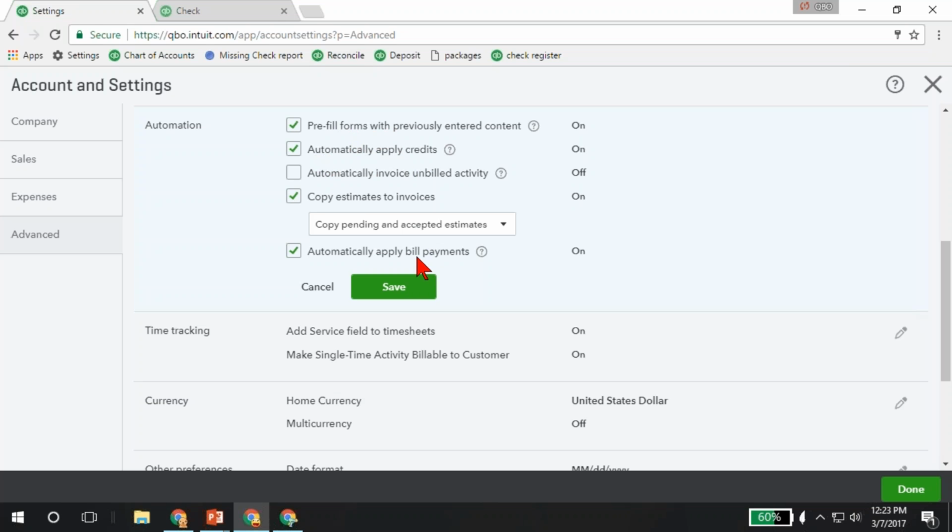Automatic applying credits or bill payments. When you're doing historical work and you're catching up for several months, let's say, or maybe a year's worth of activity, I recommend you uncheck these. Don't have it automatically apply things so you can control what's getting applied to what. Then once you're caught up, you may want to turn those back on.